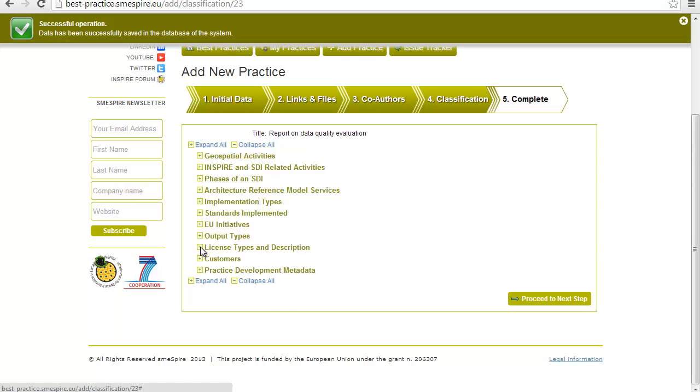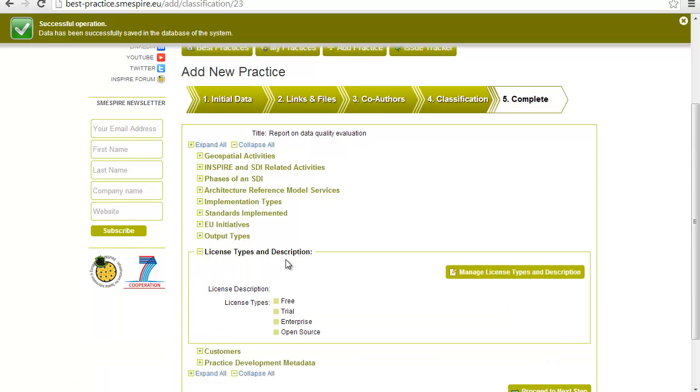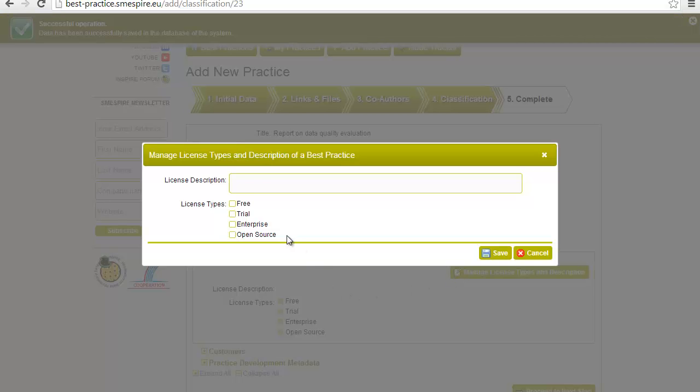License types and description contains the legal information about the practice. You can choose between the provided commonly used license types and even provide more information via free text.